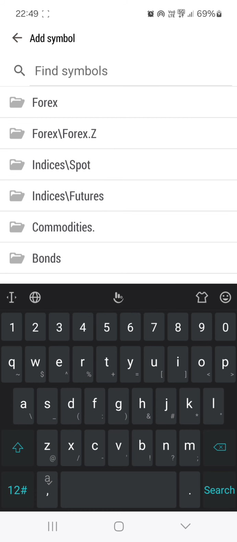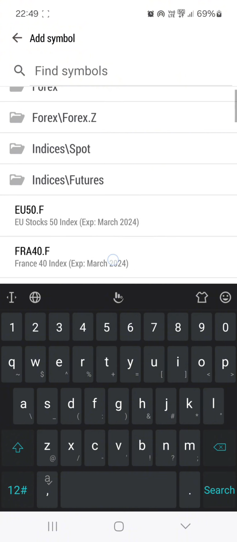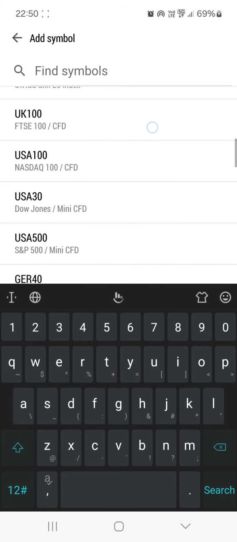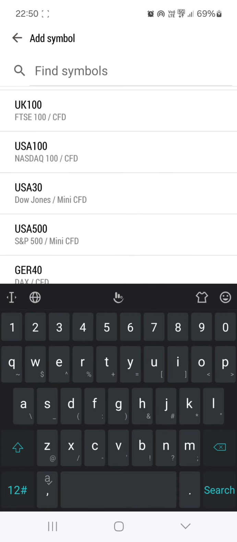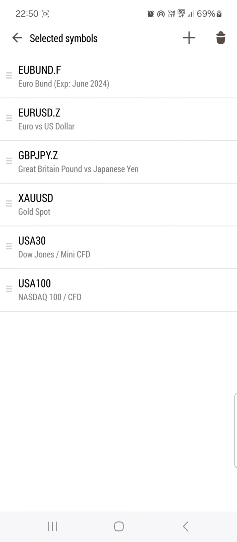I want indices. You see there are indices futures and there is indices spot. You don't trade indices futures. Okay, we don't trade those at all. We trade indices spot. Under indices spot, you will find US 100, USA 100, and USA 30. I want USA 30. I also want USA 100. Here you go. This is my quote.